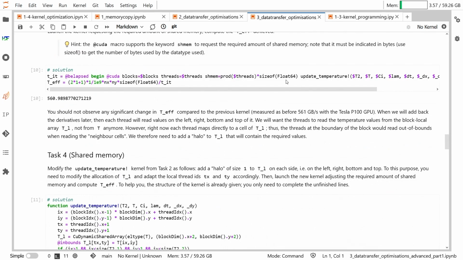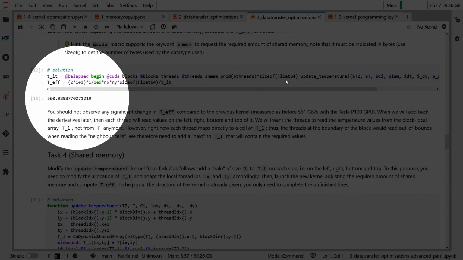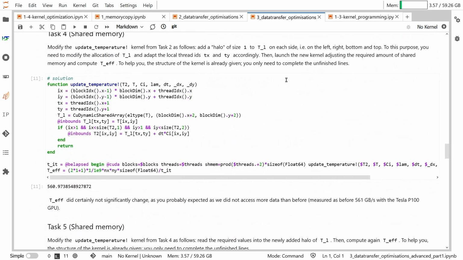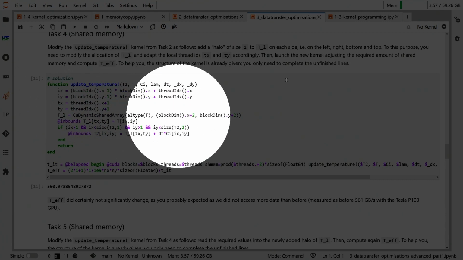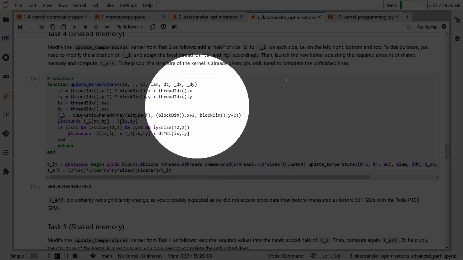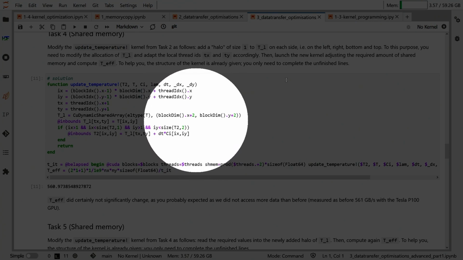And doing that, as shared memory is super fast, we don't lose any performance. So we can go to the next step, where we say, okay, now we will need to read also the neighbors at the boundaries of our thread block, the neighboring values. And so we need to have a shared memory array that is now two bigger. So we have like a little halo around our block.